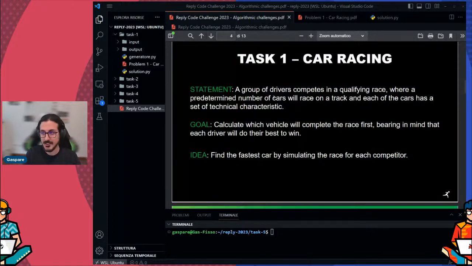So each task is divided by a statement and a goal. We will pass the problem statement in PDF, so the original one during the competition. In the first challenge, we have a group of drivers that competes in a qualifying race, where a number of cars will race in a track, and each of the cars has a set of technical characteristics.